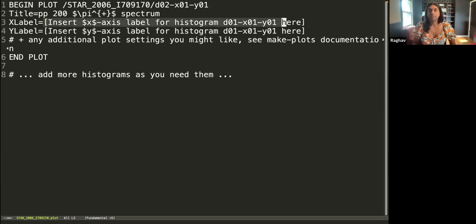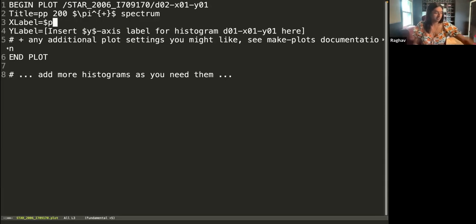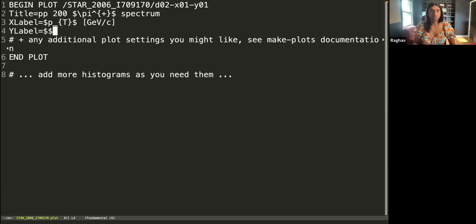And the X label is pT, then units GeV over c. And then the Y axis, you know, you can do 1/2 pi, 1/sigma, however you define it, and then the units is c/GeV.